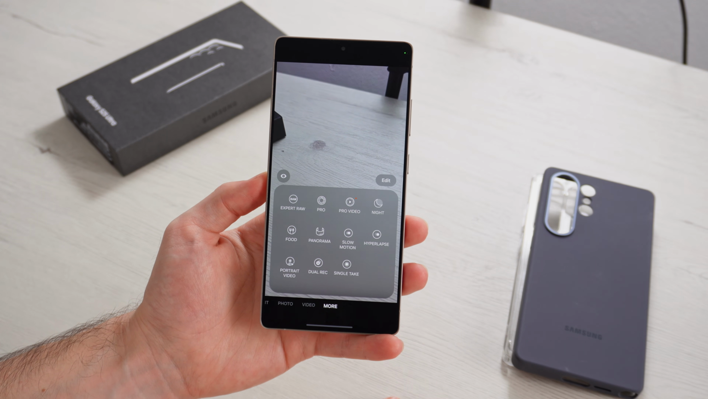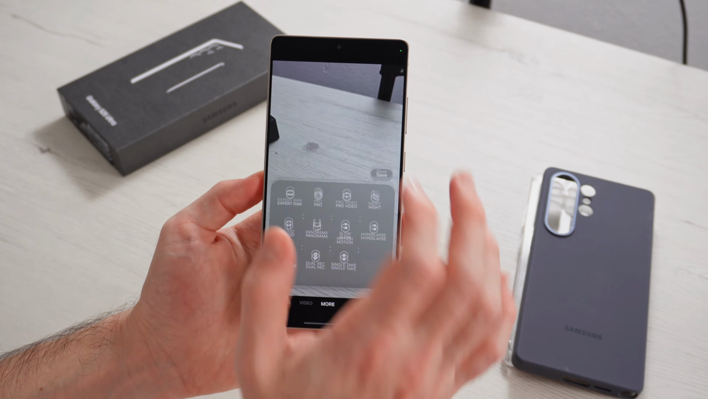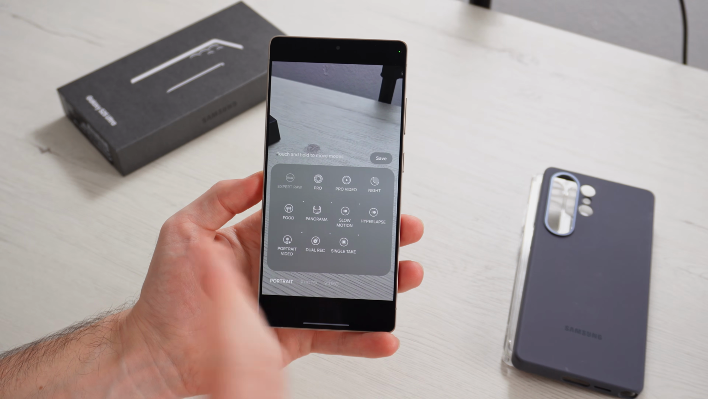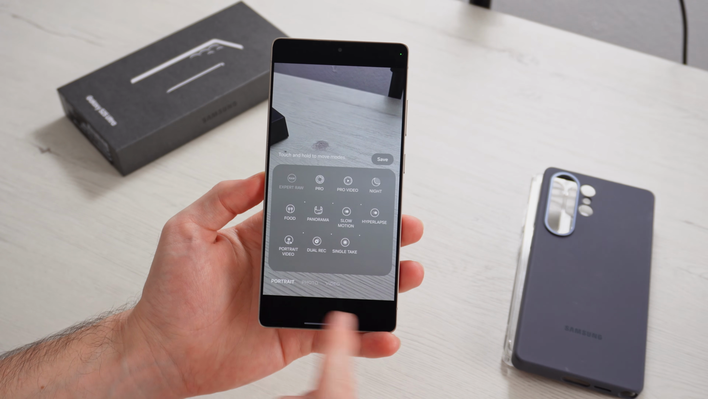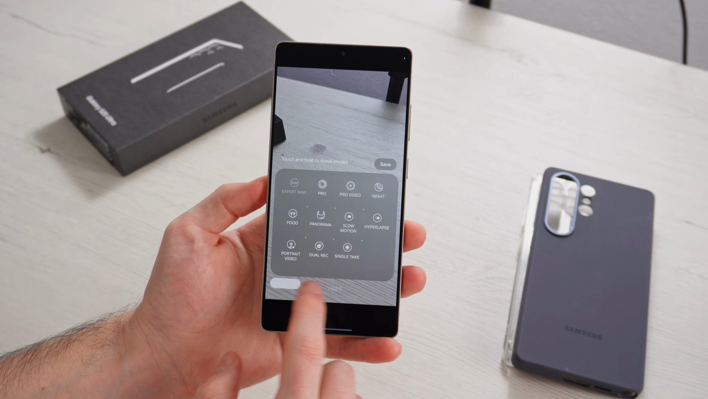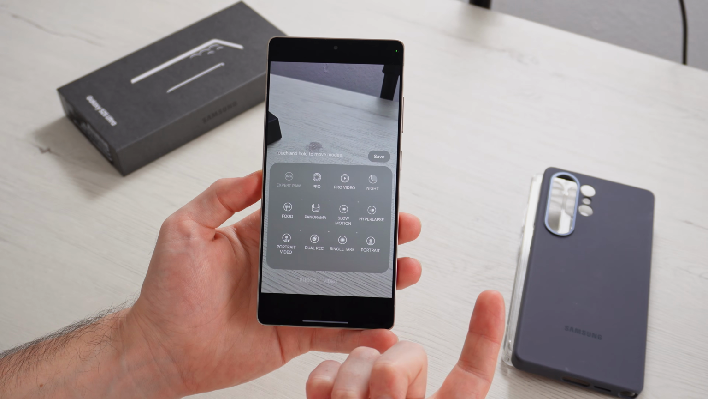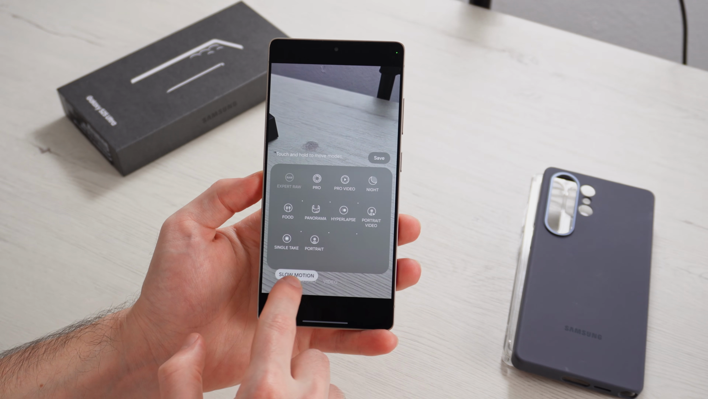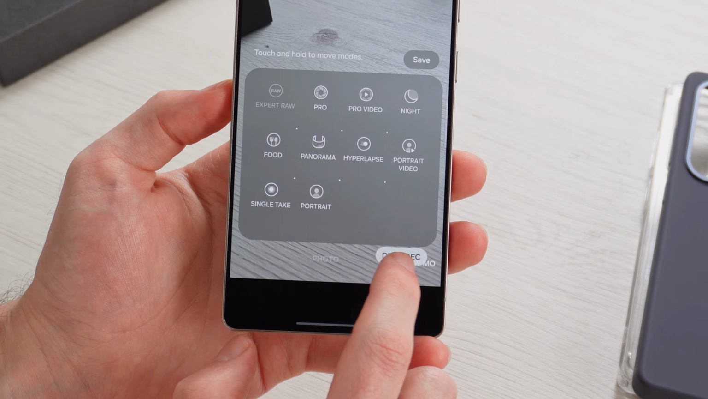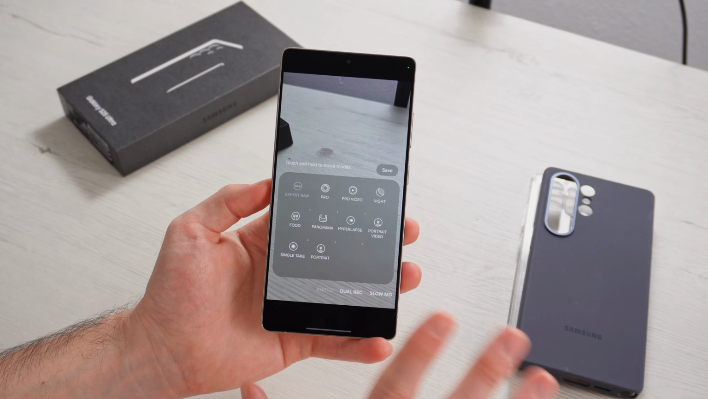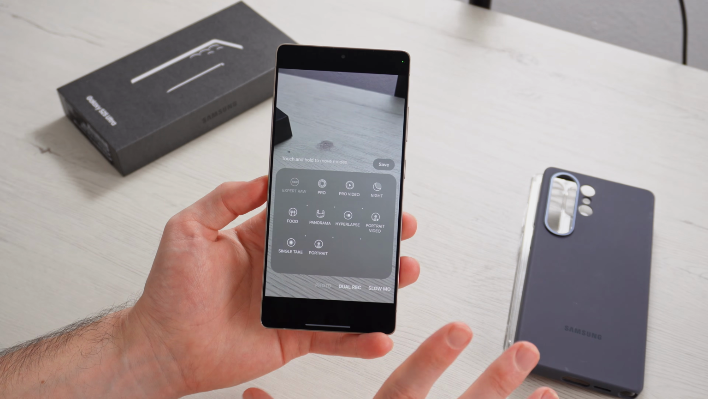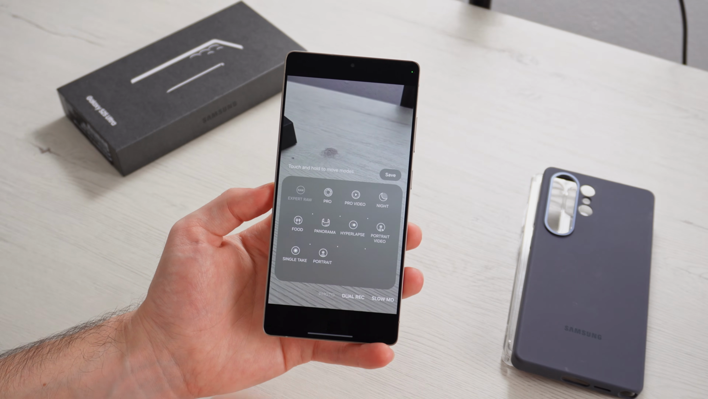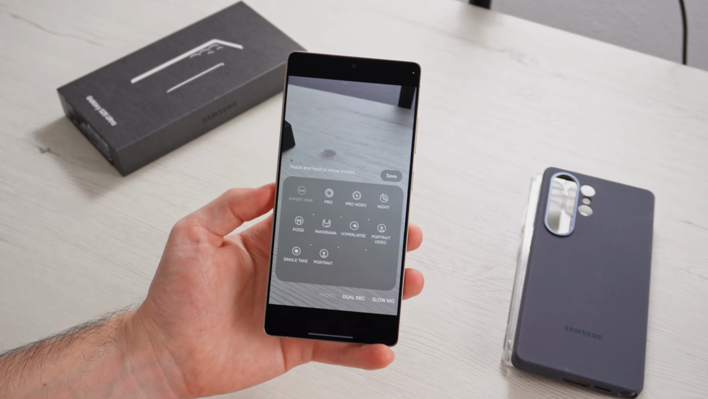Now, something a lot of people don't know is that if you tap on edit right here, you can actually select which modes appear on the bottom bar. So you can actually remove portrait and replace it with dual recording or slow-mo video. And even, as you can see, arrange the position of these menus so you can customize this menu to appear in any way you want, depending, of course, on what you're going to do with the camera.